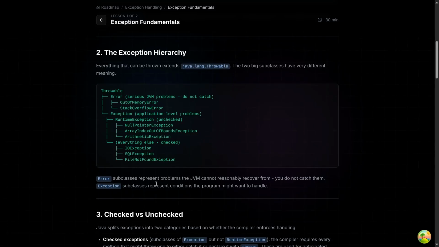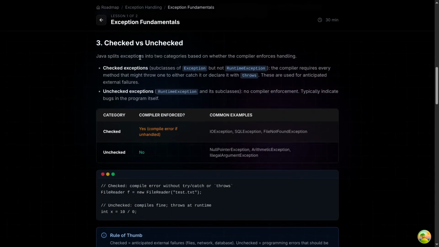Error subclasses represent problems the JVM cannot reasonably recover from. Okay, we definitely don't want to catch them. And Exception subclasses represent conditions the program might want to handle. Okay, now checked versus unchecked exceptions. We have seen this one.